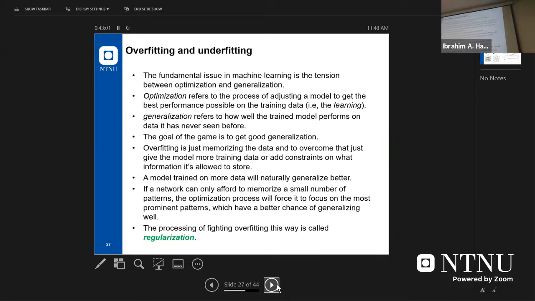Another way is to put some restrictions on the model itself. I need to stop the model before overfitting, so we have a technique called early stopping. We watch the accuracy on the training and validation sets, and with early stopping we stop the model before it overfits, because overfitting means we keep training the model until it overfits.